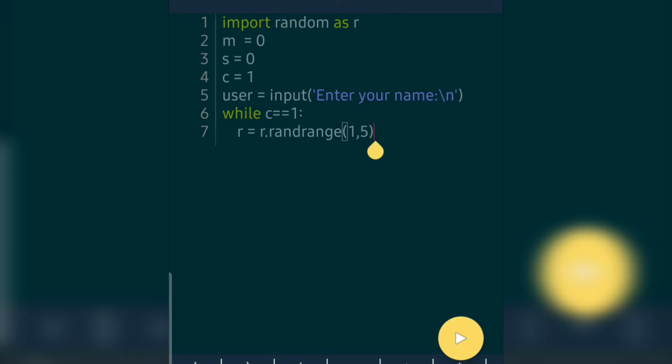Now we have to write a print statement and we'll give the user a hint what to do. So print enter, guess the number between 1 to 5.